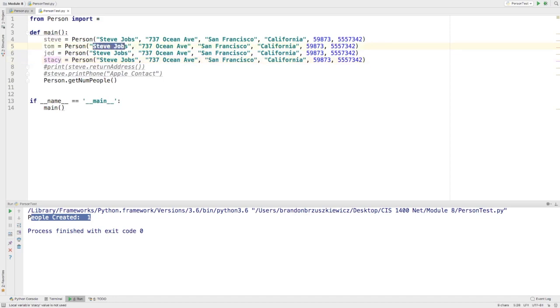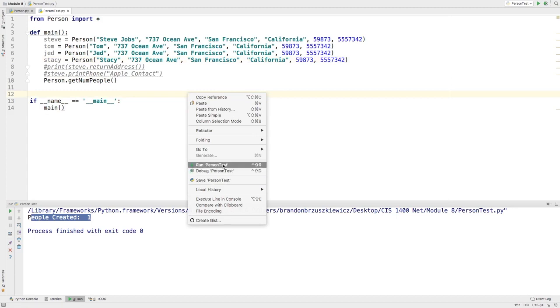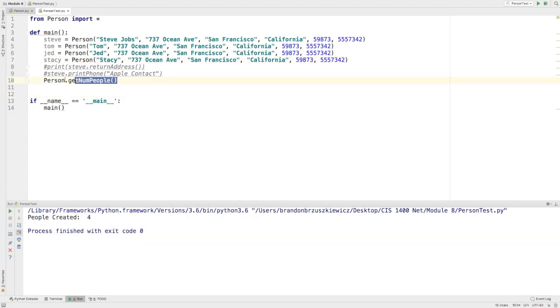And we'll change some of the info about it. Not much. We'll just go Tom, Jed, and Stacy. And their addresses and information is completely irrelevant to this particular example, but at least now we can see as we start creating these people, the number of people actually changes, and this method now, when it calls it, actually runs exactly how many people got created.